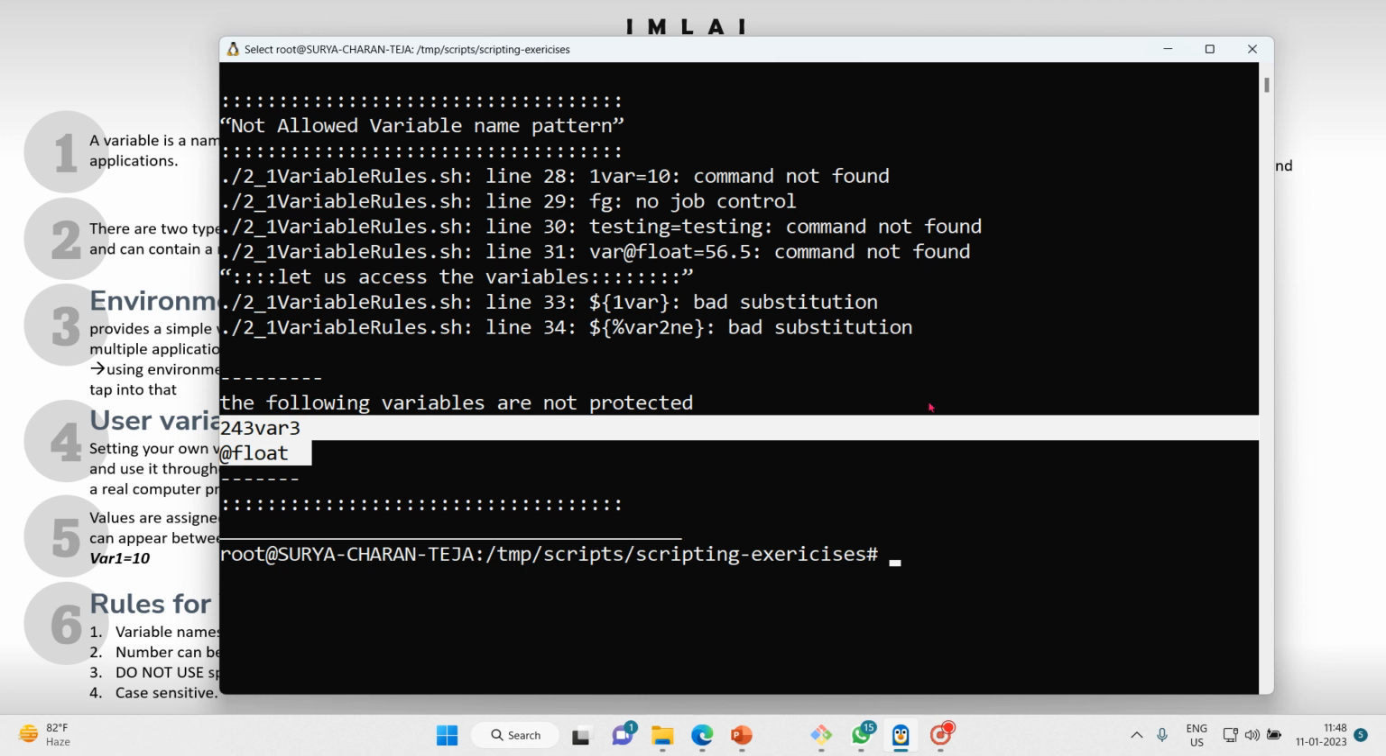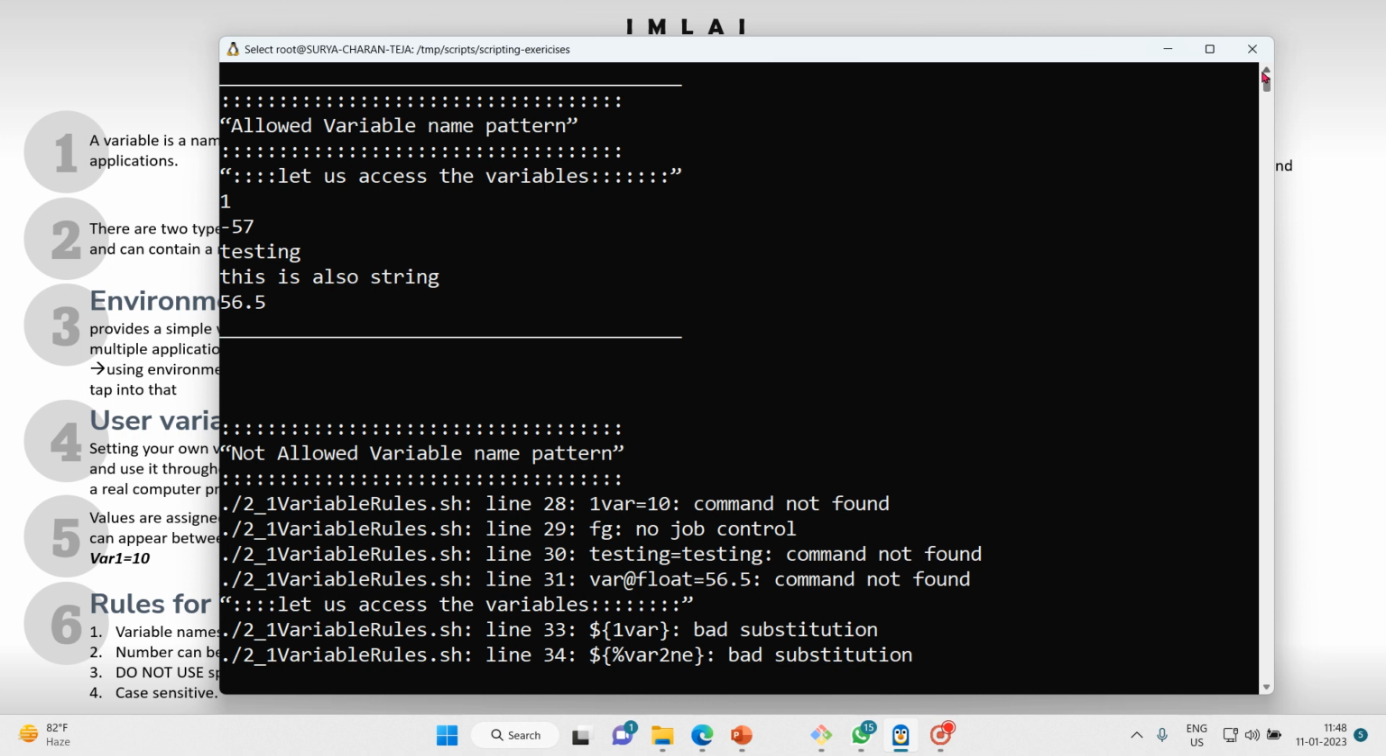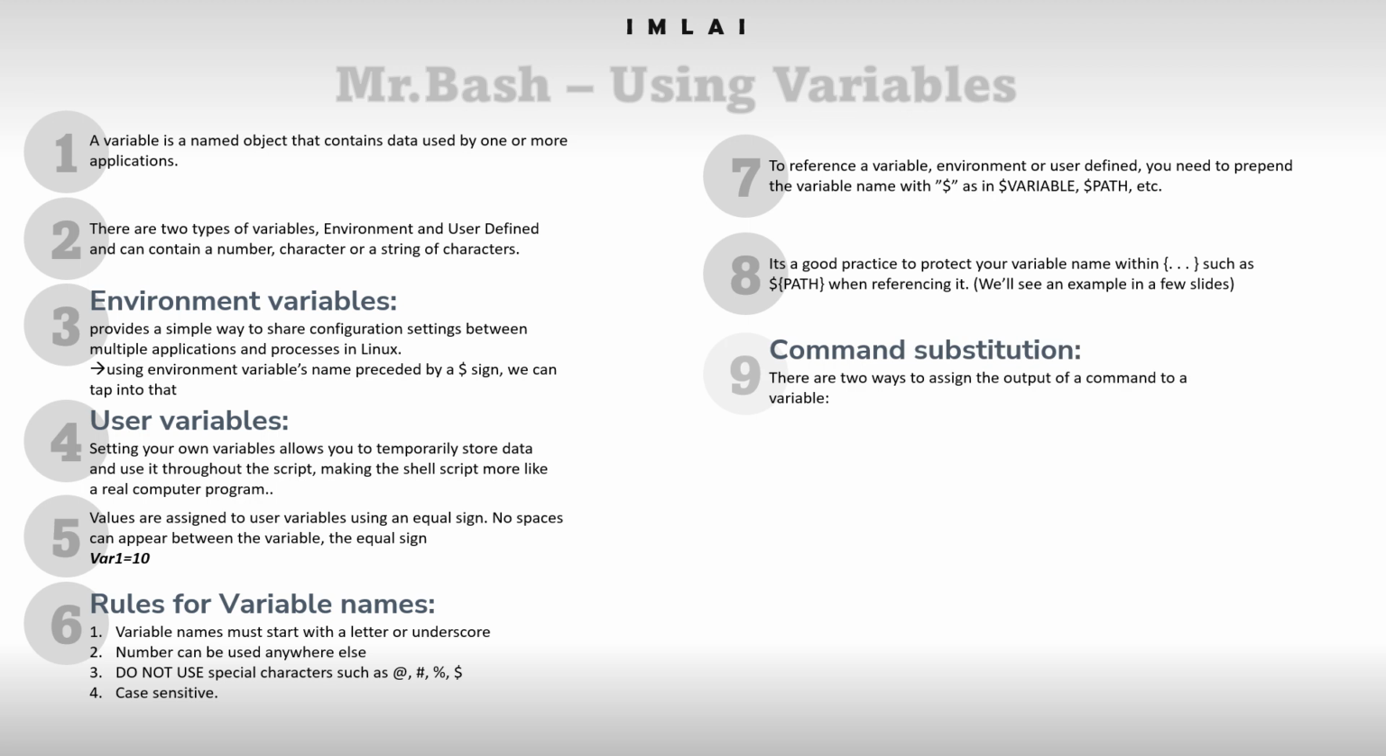Just go through it one more time before I close it. And the next topic that we are going to look into in this slide is command substitution.